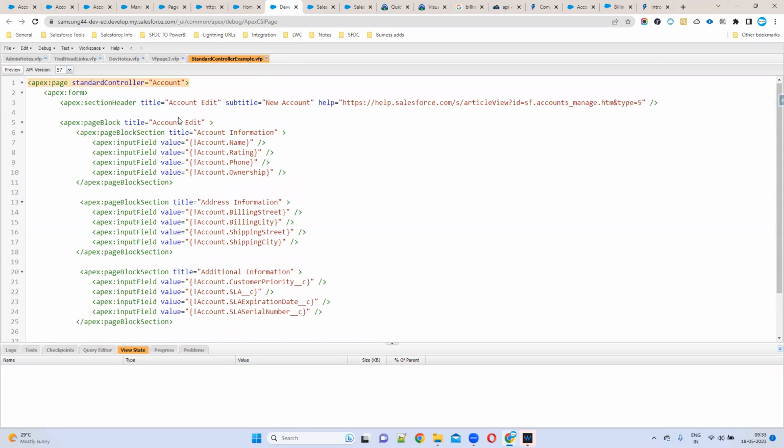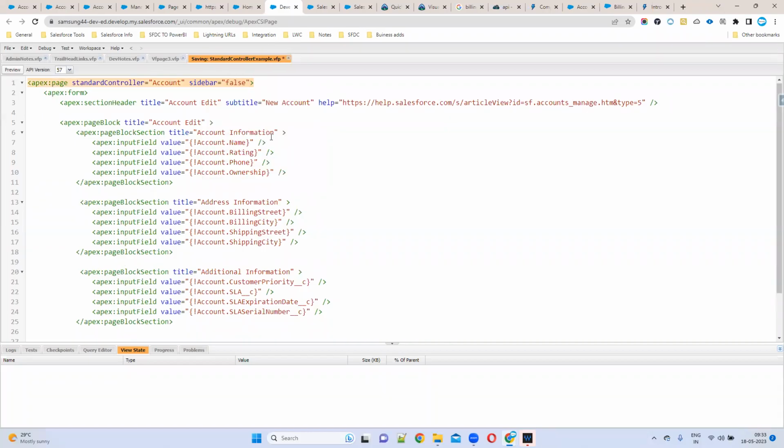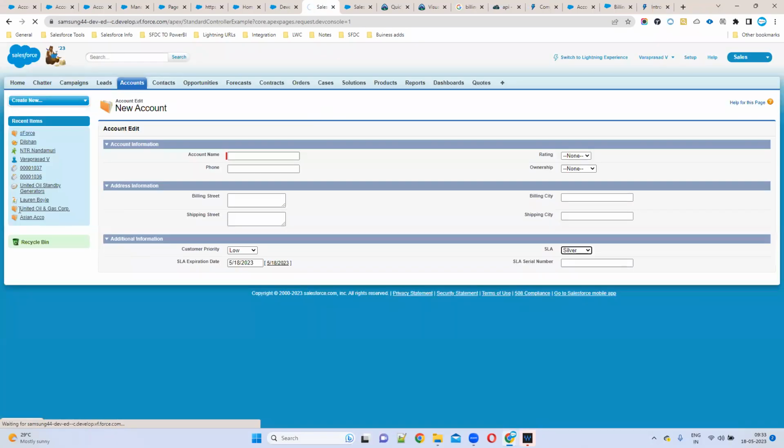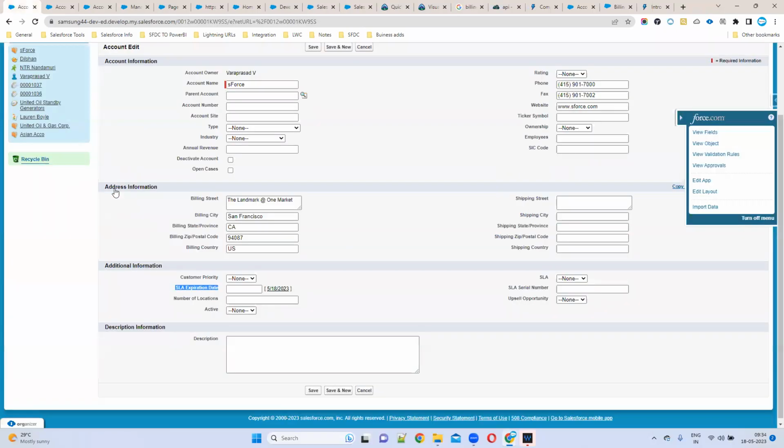Sidebar equal to false. By default they are giving it in the Visualforce page. If you don't want it, you can hide it. Okay, understood? That is our requirement. By default that is true, you can hide it. Okay, so now we know.